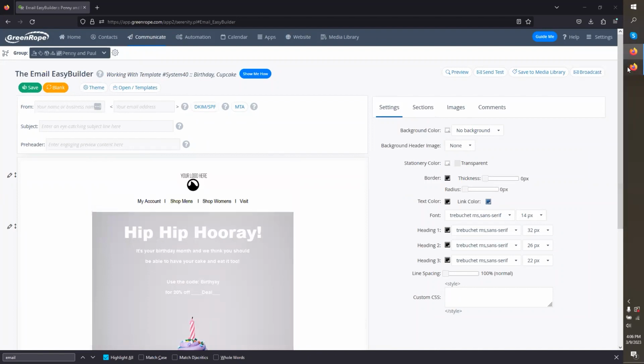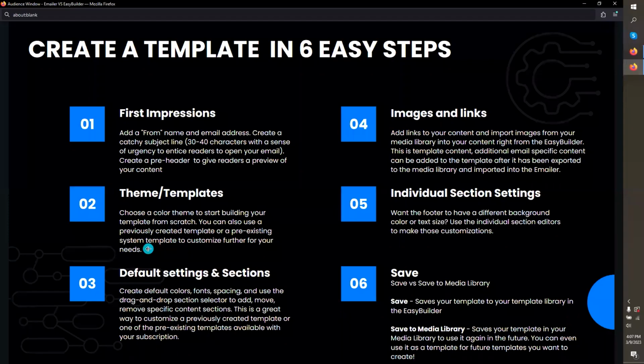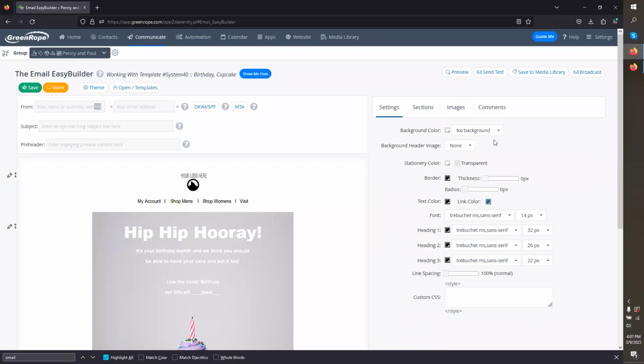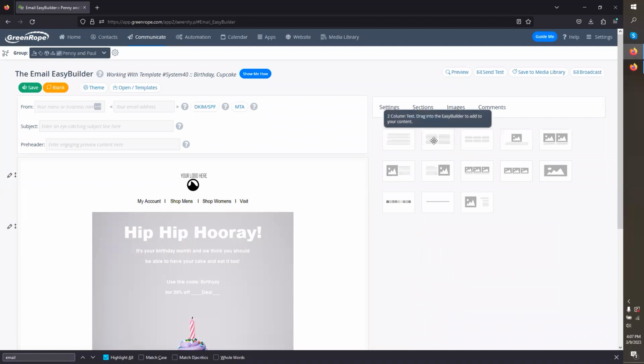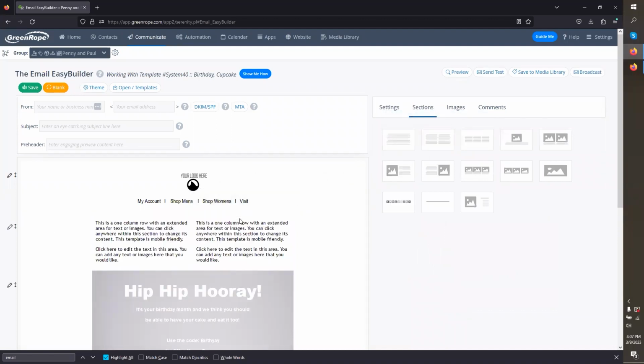So once you have selected your theme or your template, you'll want to update your default settings and sections. So this area here, and we're going to cover this twice, these 4 sections here. This area allows you to create your default colors, your fonts, your spacing, using this drag and drop, which again, we'll cover in just a second in a little more detail. You can add and move specific content sections.